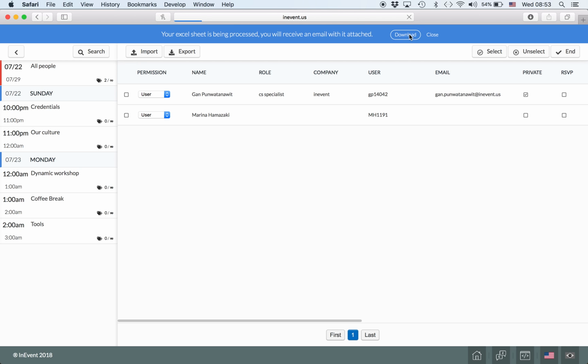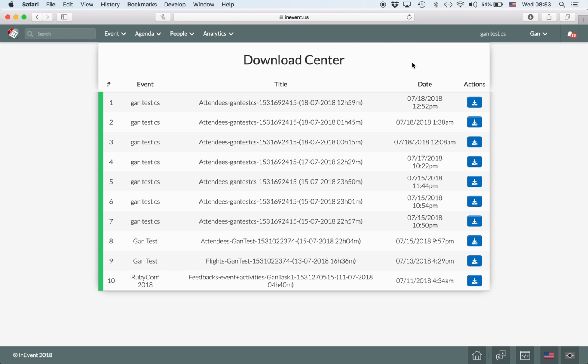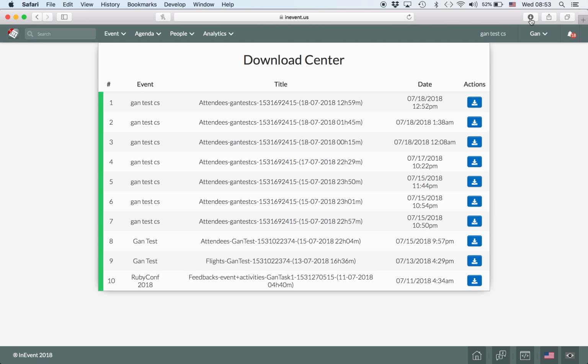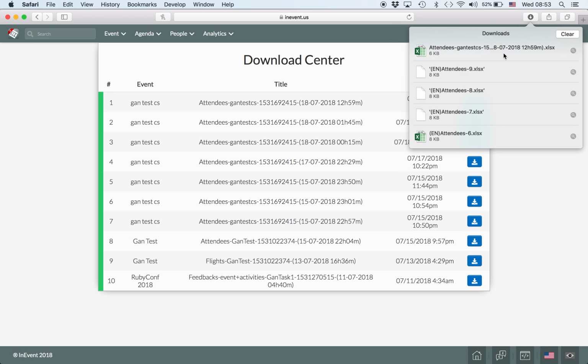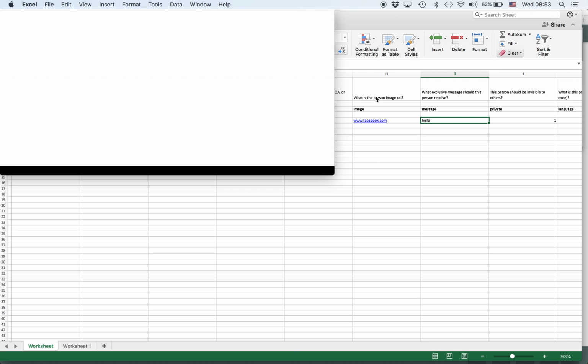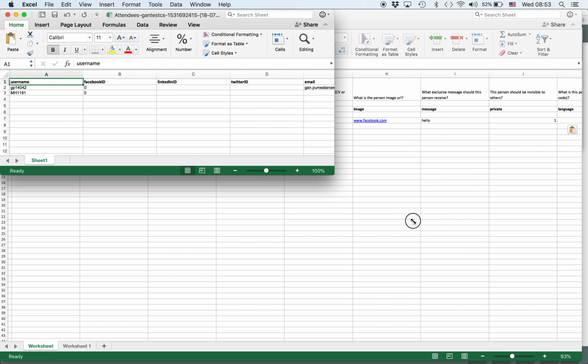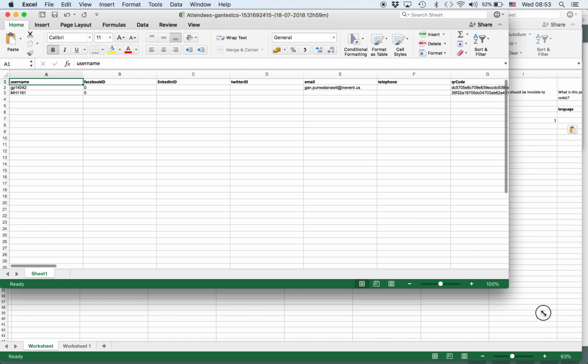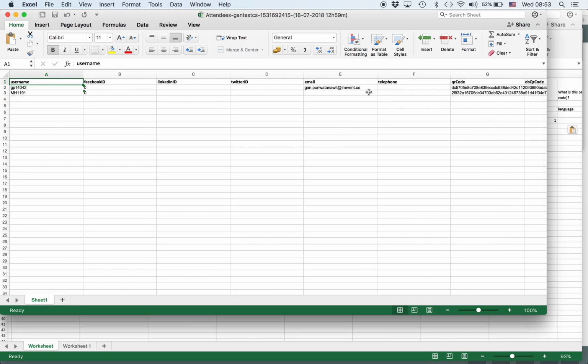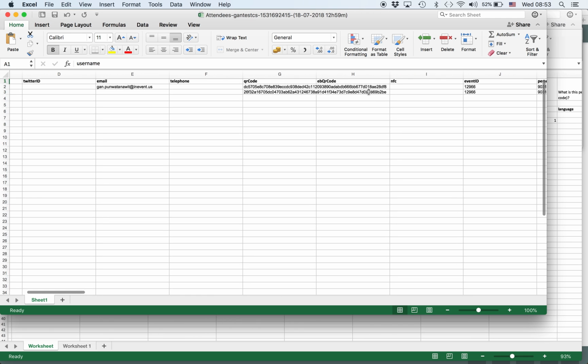You will be sent to the downloading center afterwards, where we will want to click on the download file button on the newly popped up information. Then we can open it and we will see the information that was exported from our website. This concludes our lesson on importing and exporting data onto the platform.